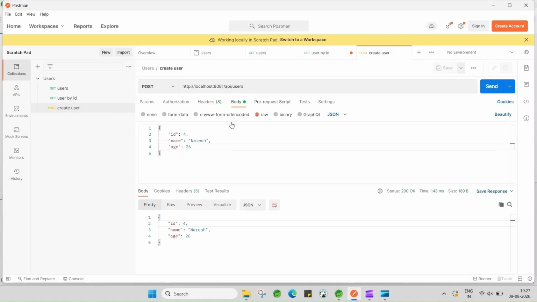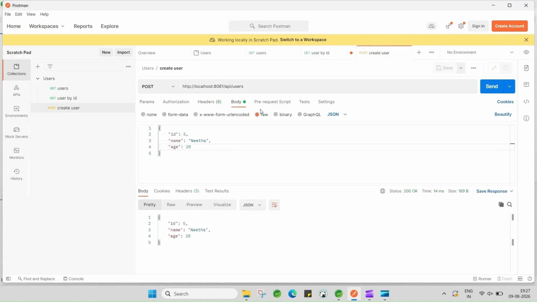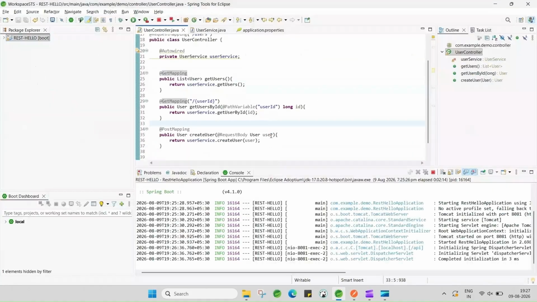Let me add one more record. Let's say I'm adding 5, and I have updated the name, and let me update the age as 28. Now just send, and let me search for the 5 as well. We are able to get the 5, but if I search for the 6, we are not able to get any record from there, right? So this is the third API which we have implemented, which is the post API.